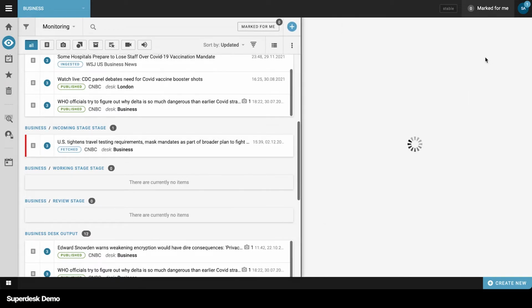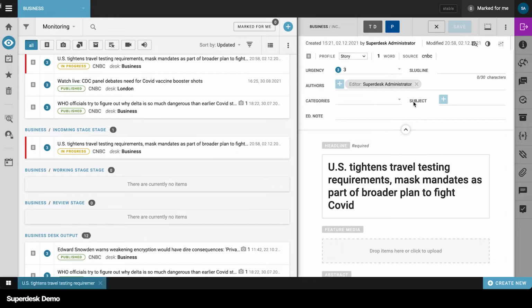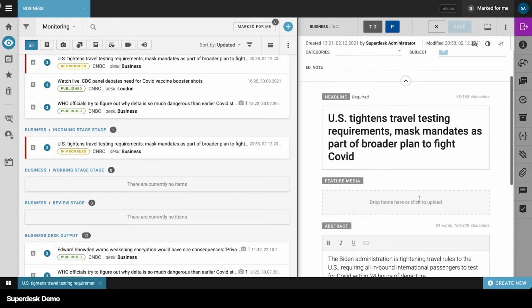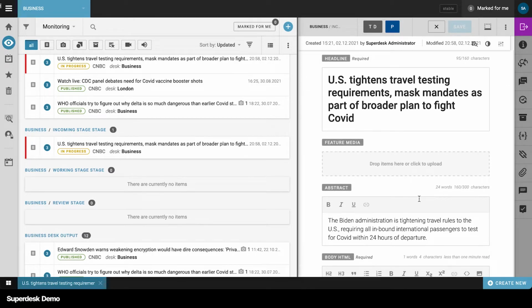I can then begin to edit this article. The editor in Superdesk is incredibly flexible, meaning that it can support whatever content requirements you have. For instance, the metadata panel at the top here is completely customizable, so you can store whatever information you need in relation to the article. This metadata can vary too, based on the profile which you assign to this story. Editing of the content itself works in a similarly flexible manner, with articles constructed from various blocks which also depend on the profile.